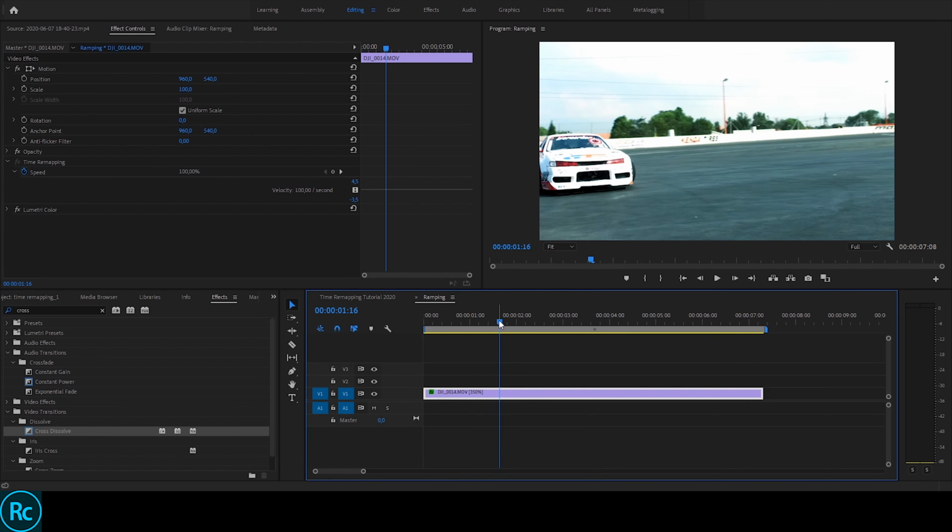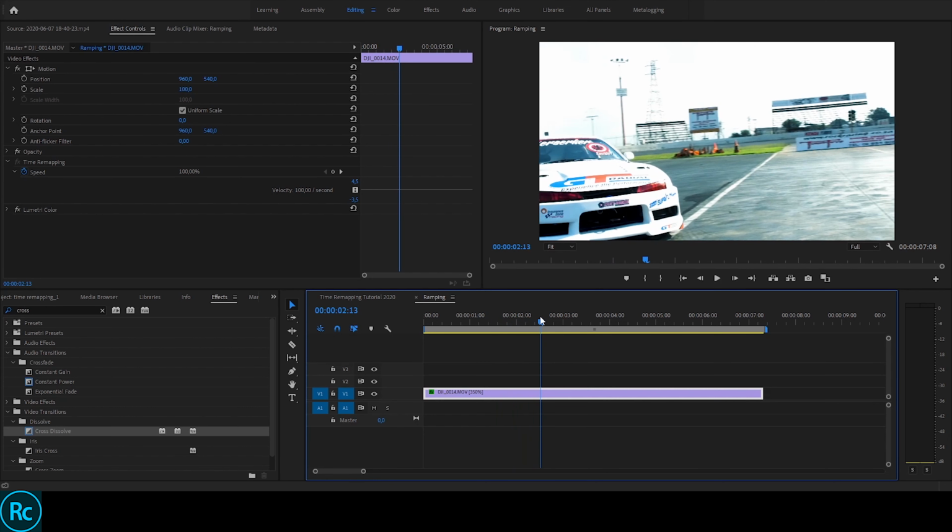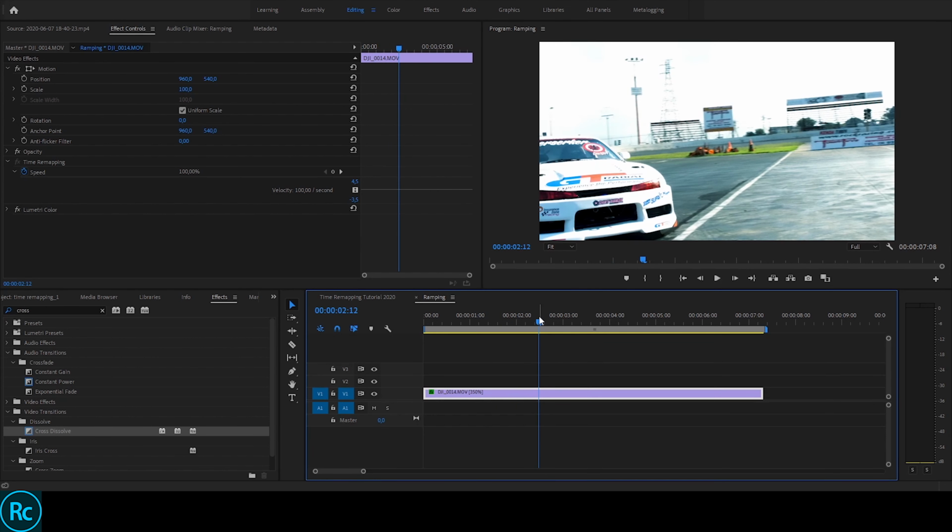So first things first, I'm going to go to the section of the clip where I would like it to start going into slow motion. So pretty much where that line was. Then what I'm going to do is add a time remapping keyframe by hitting that little option there, add/remove keyframe. And there I have it.